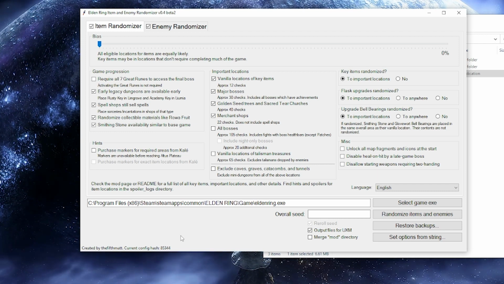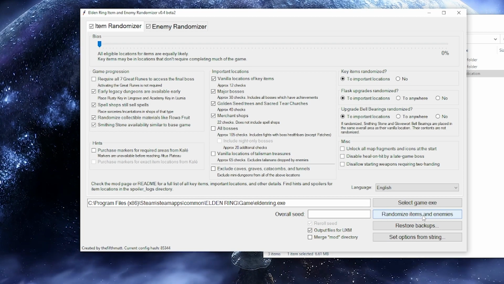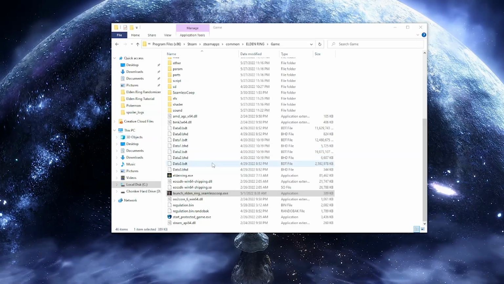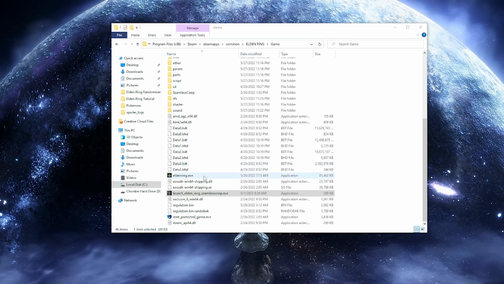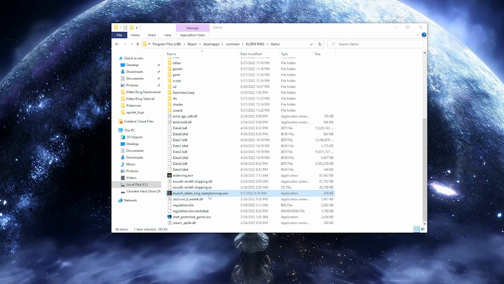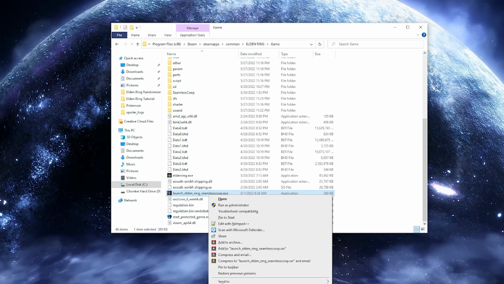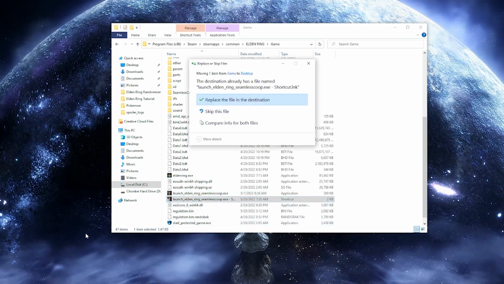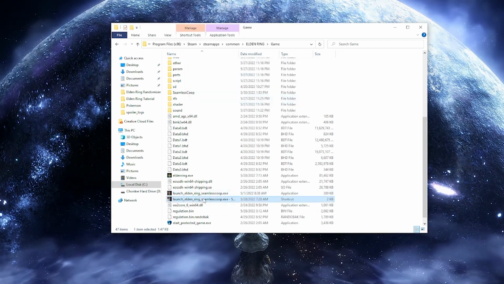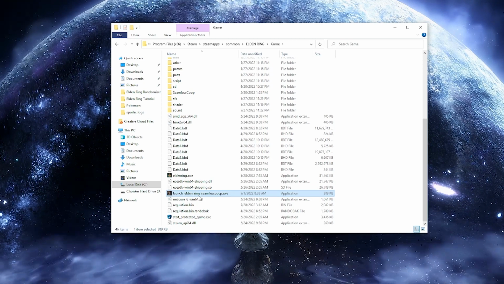Once you've done all that, you can hit randomize items and enemies. It'll go for a minute, it'll hit done, and you'll be good to go. The very last thing you need to do is launch Elden Ring Seamless Co-op using the exe in your game directory. I personally like to create a shortcut and throw that on my desktop or somewhere more convenient. I already have one there. But yeah, once you launch that, you'll be good to go. You should be in the Seamless Co-op with randomized settings. You can just join through your friend using the items provided by the mod and have a good time.